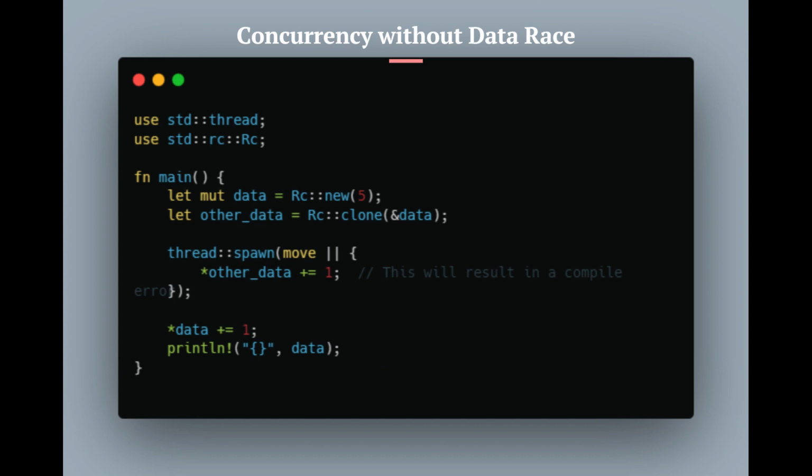If you try, you'll get a compile time error. In this example, we are trying to mutate other data from a new thread while also mutating data in the main thread. This would cause a data race in many languages, but in Rust, it is a compile time error.